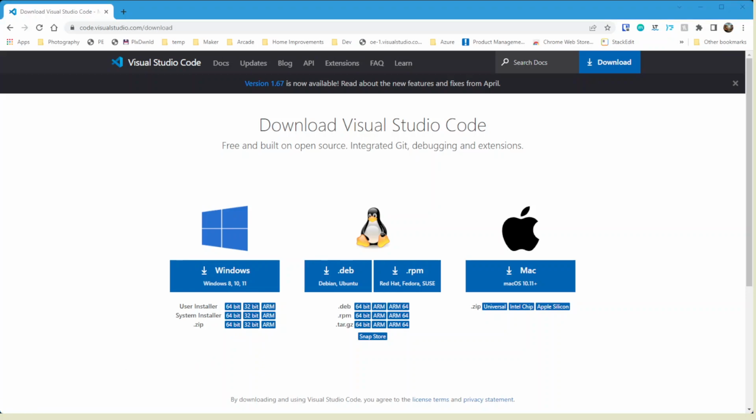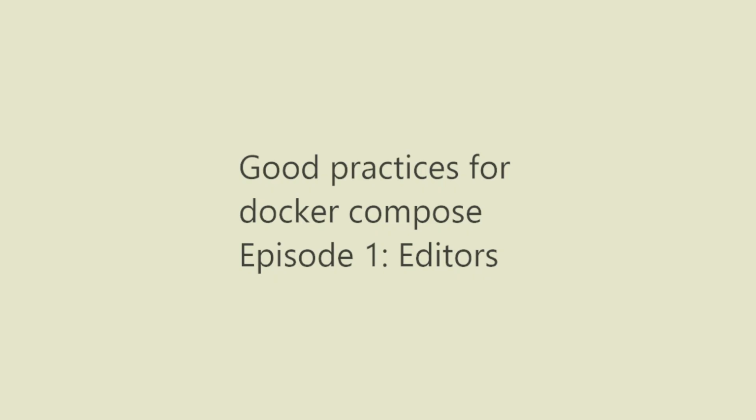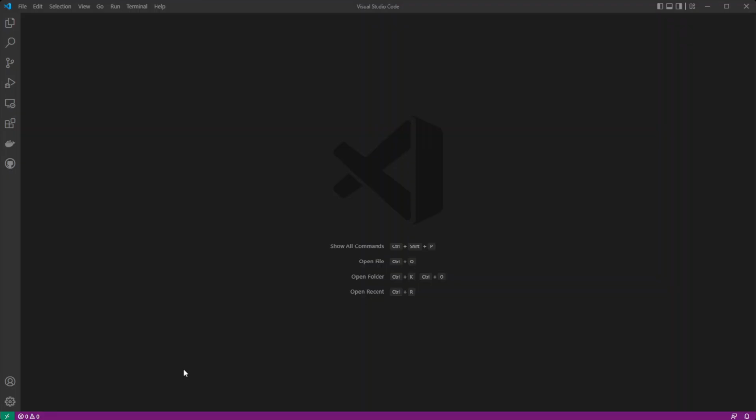Once it's installed, you can run it, and you will get a window that looks a bit like this, or looks almost exactly like this. You might have a Getting Started tab open that puts a bit of additional information on your screen. You can just close that. So now we've got an editor that we can use for editing our YAML.